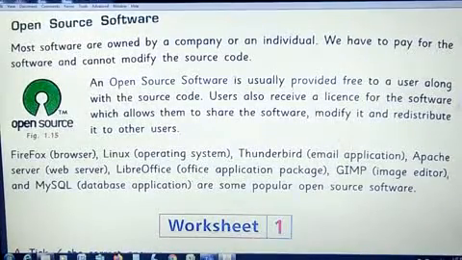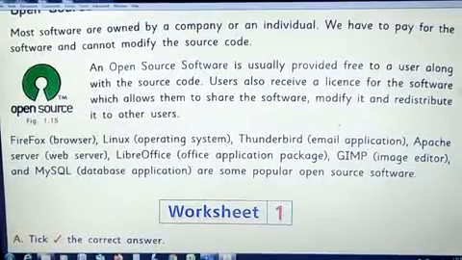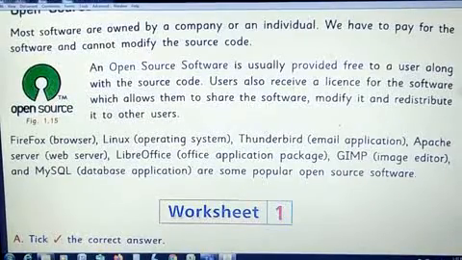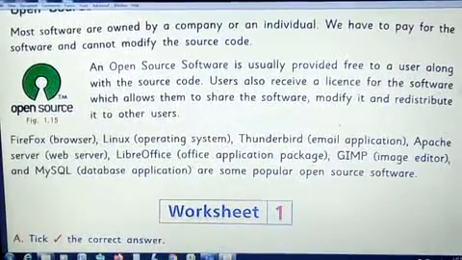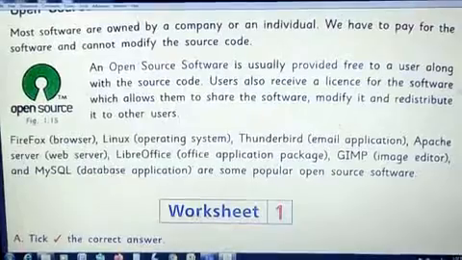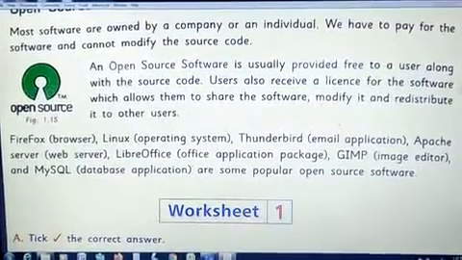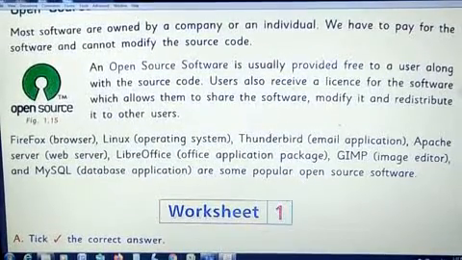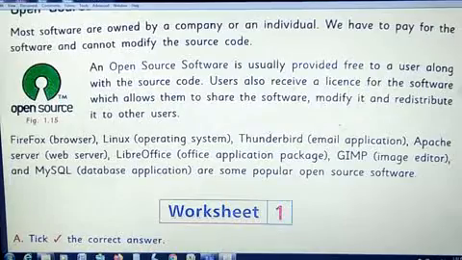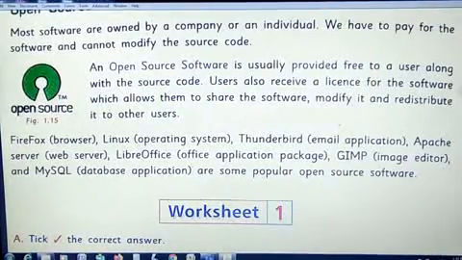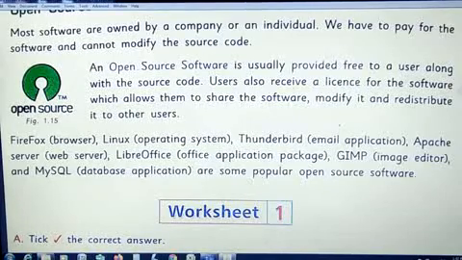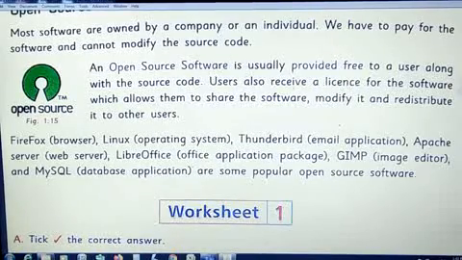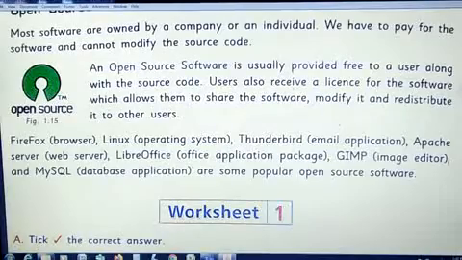Some examples are Firefox. It is a kind of browser which helps us to find something with the help of the internet. Next example is Linux. It is an operating system software. Next example is MySQL. SQL stands for Structured Query Language. It is a database application software.